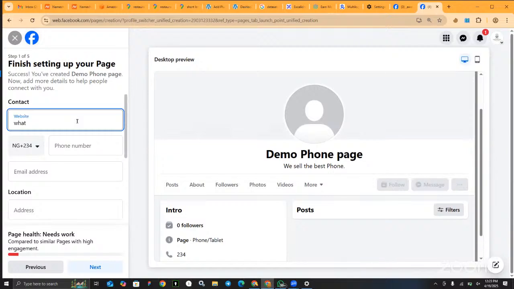So mind you, this is a demo setup. So we just put our WhatsApp as a website here, whatsapp.com. Then email address, phone number, we put in a demo phone number.